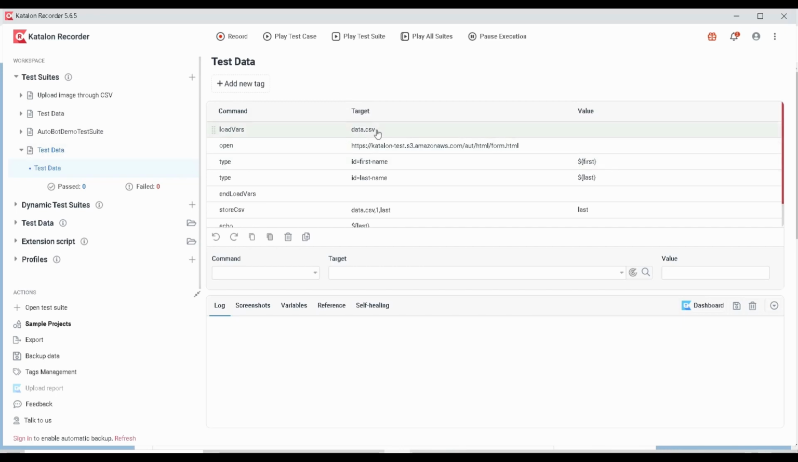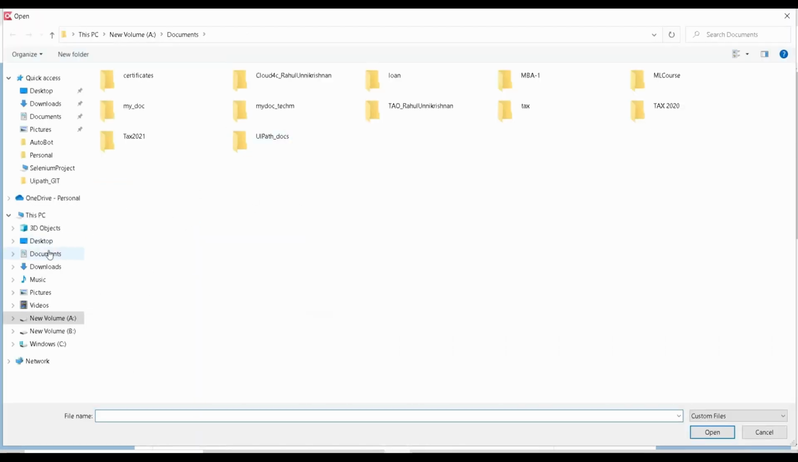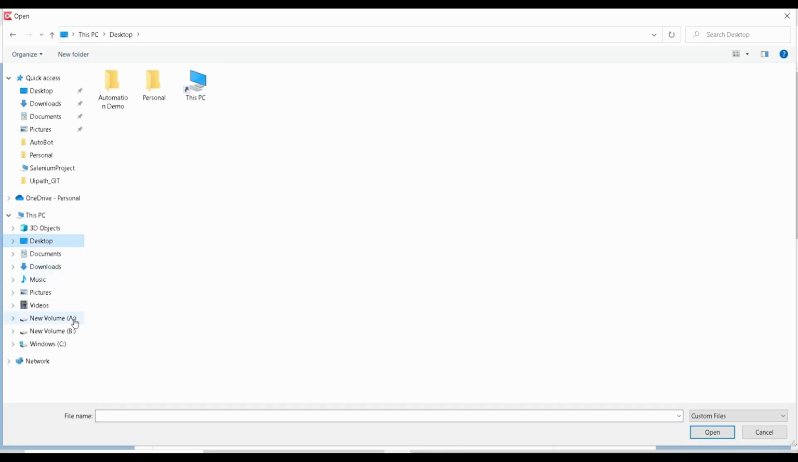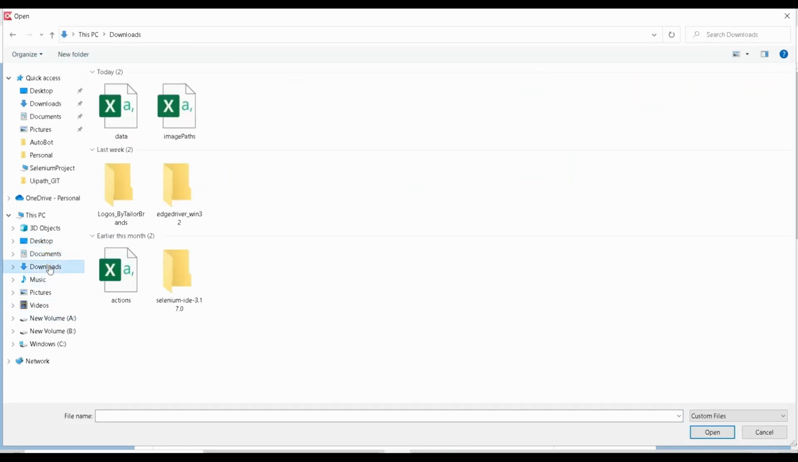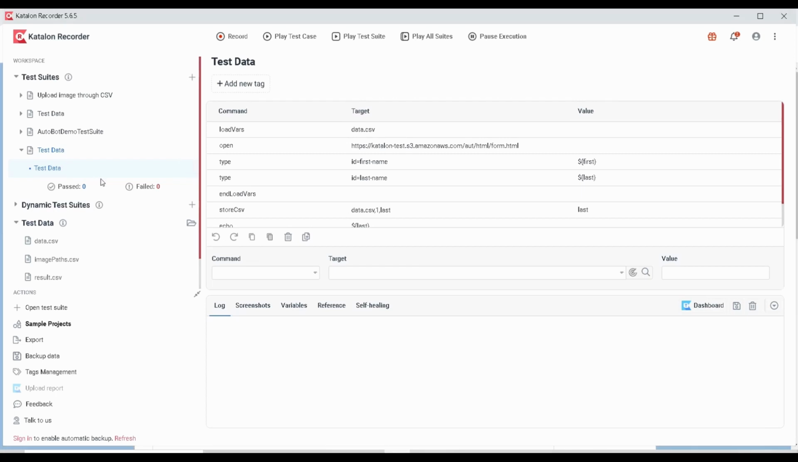This is the test data file. For that, just go to test data. Here you can see the data.csv file. If you want to add some new file, just click on this and select your test case. Suppose you want to choose some different file, just select that and click on open. It will open up in the test data and you can use it here. Okay, I hope it's clear. If you want to download it, just click on these three dots and download, or if you want to use this in a test case, just click on this.